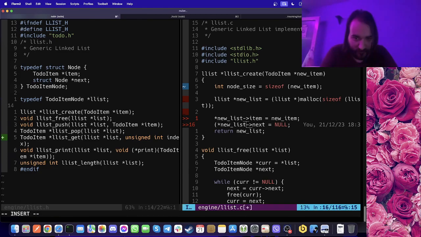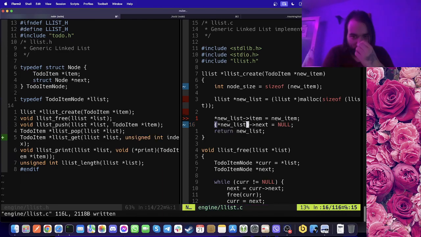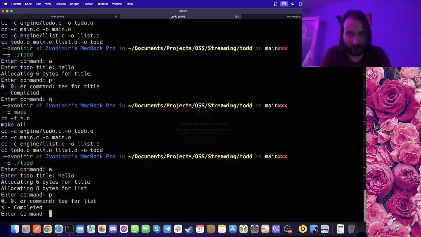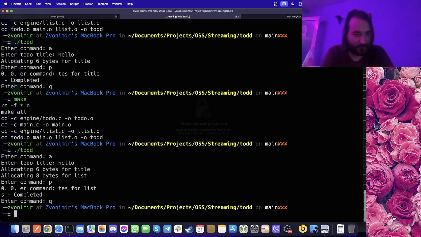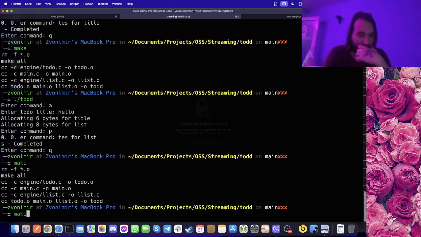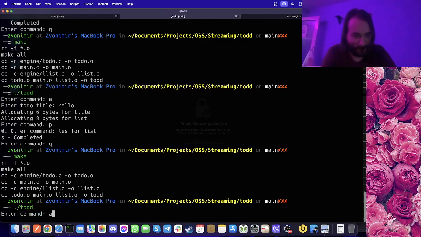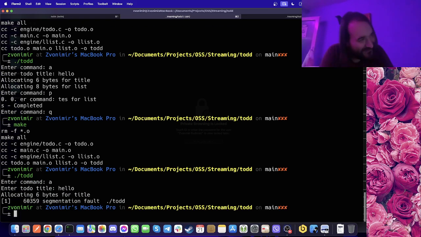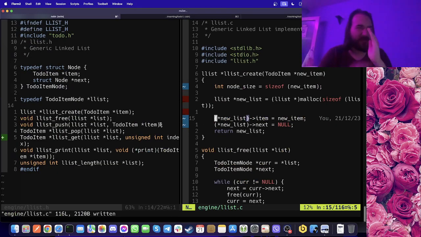Something like this, maybe. Okay, this seems more reasonable. So it should have that item. All right. Great, a seg fault. Okay, so we allocated 6 bytes for that thing.